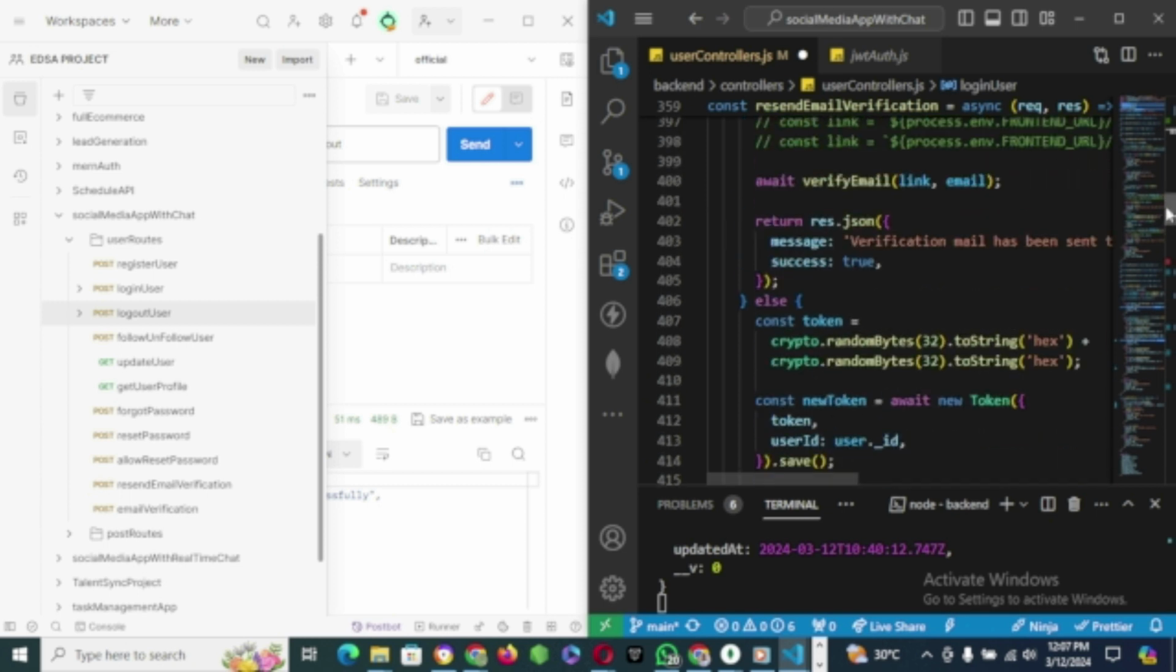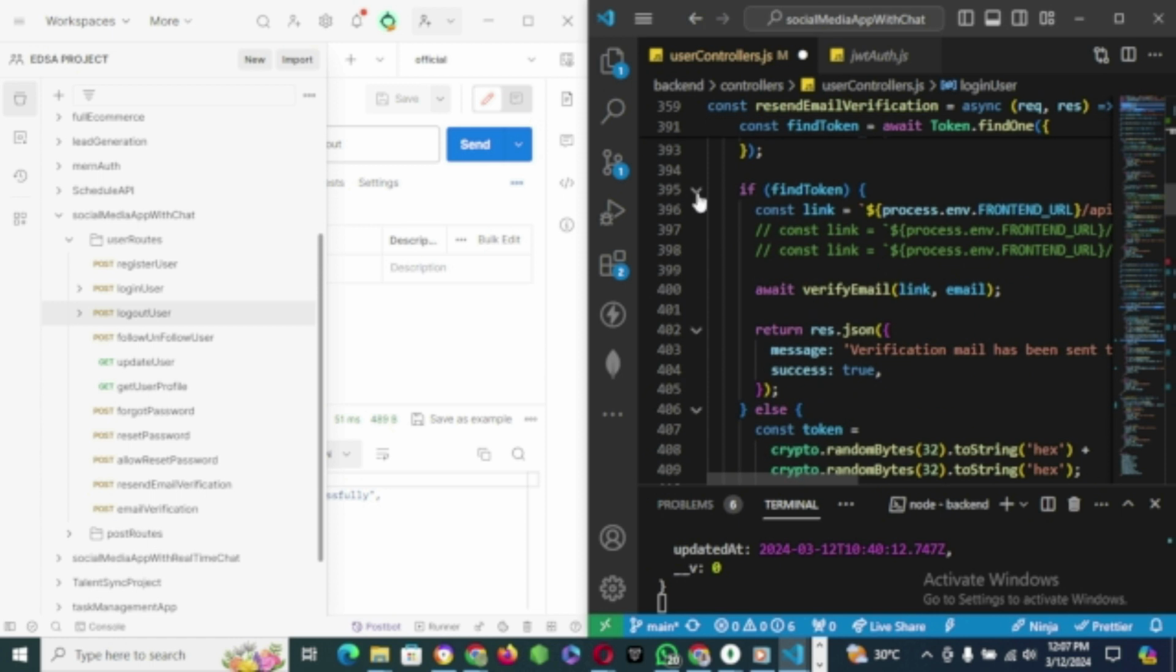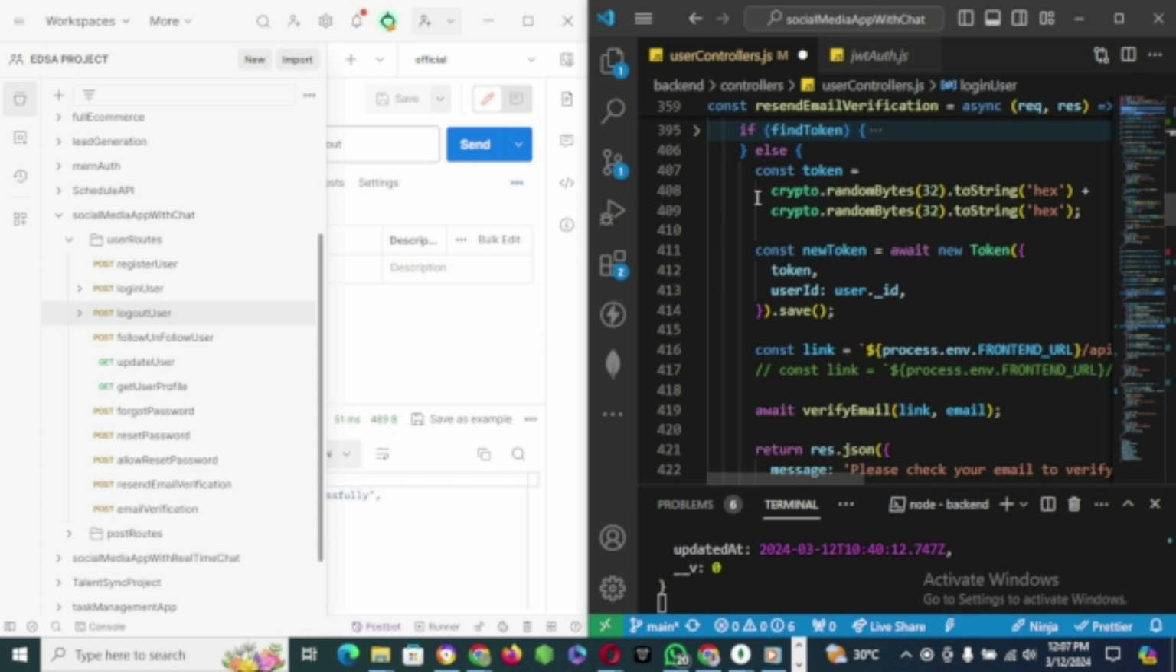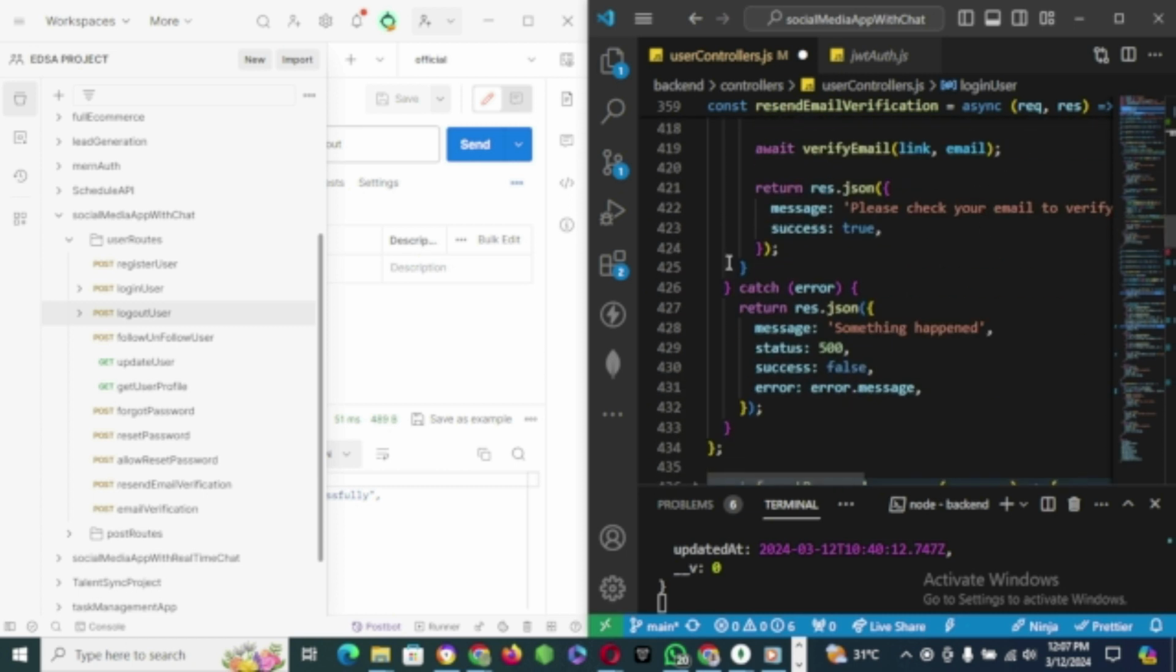But if there is no token, if this condition is not true, then that's why we have this function. It is going to create another token, and we save the token inside the database. Then we use this new token.token and new token.userId to form this link and send it to the user's email address again, and it is going to return with this message. If there is any error, this one catches the error and displays the error to the front end.